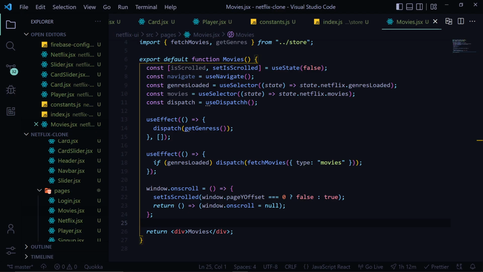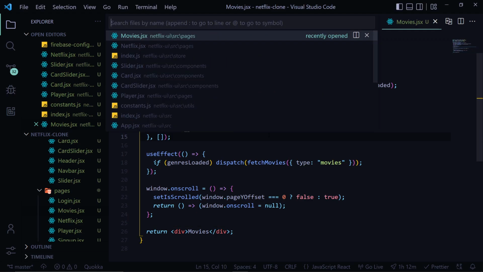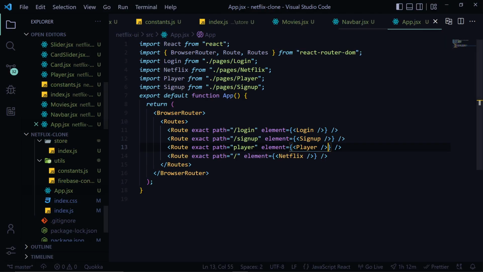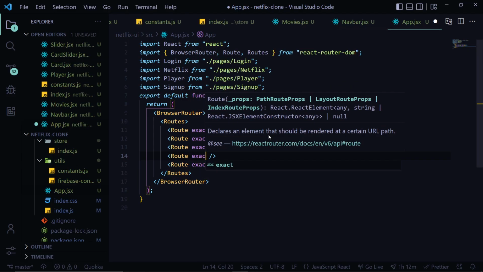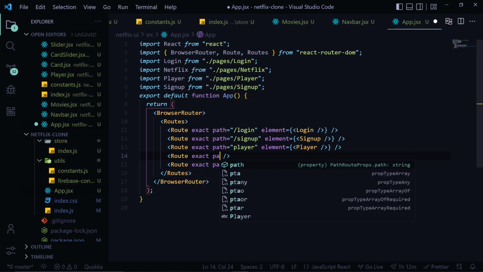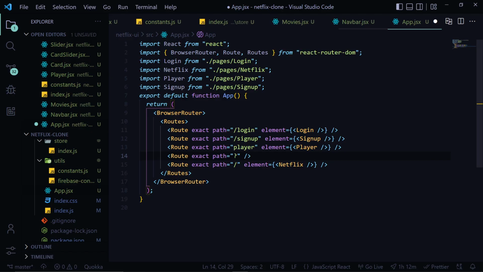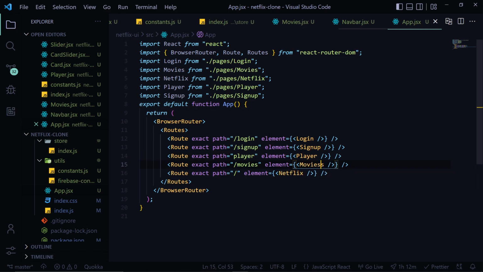Let's head over to this movies page and head over to app.jsx and let's define this path route, exact path equals to /movies. Element would be movies. We need to import this. That's it.